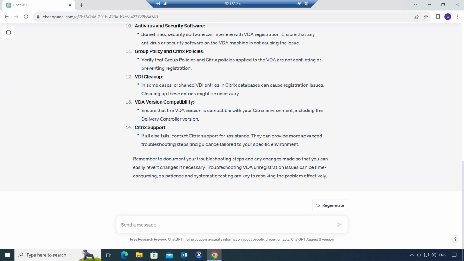Remember to document your troubleshooting steps and any changes made so that you can easily revert changes if necessary. Troubleshooting VDA unregistration issues can be time consuming, so patience and systematic testing are key to resolving the problem effectively. So please document whatever you have troubleshot. If you have found the root cause, please document it so that in future if some other technician or Citrix administrator comes across this issue, he or she will understand how to resolve this problem.